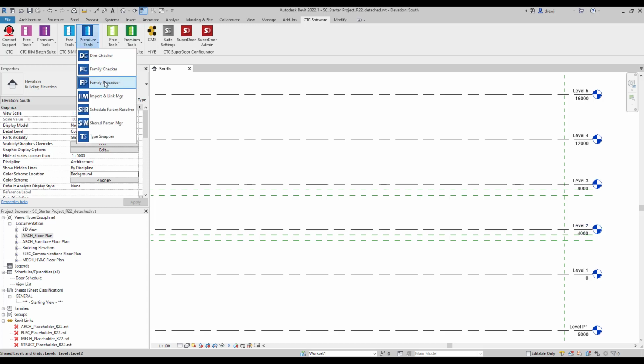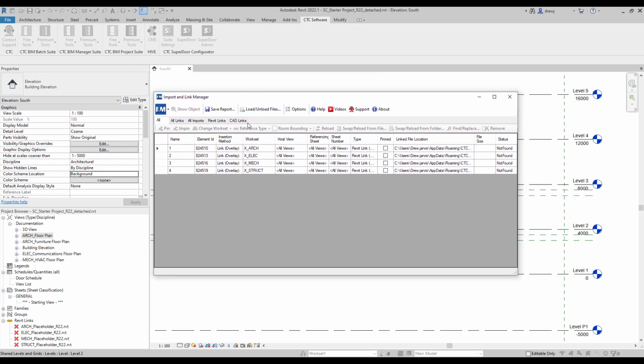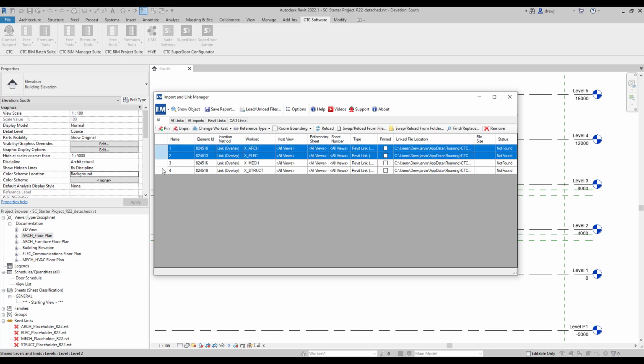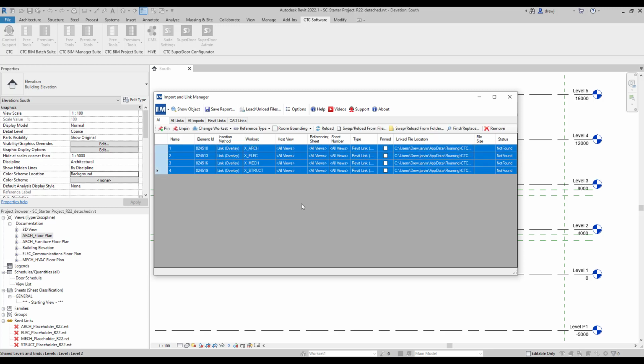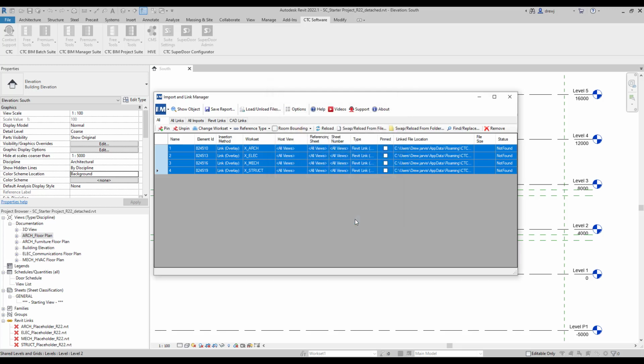Let's take a look at just using the import and link manager here, just to see the functionality of the batch processing. This is a tool, as I mentioned earlier, I use to find imports. Great way of finding those things that have been left behind inside of your file and removing them. But I can also use it to do things like repathing. Right now these are pointing to the wrong location, so I'm going to pick all of them, and I'm just going to reload them from a folder. And in this case the folder is here, the Revit links. Once I do that, it's going to reload all of those extras for me.